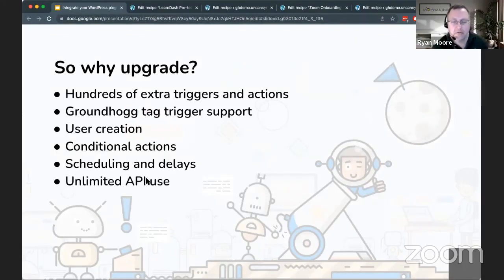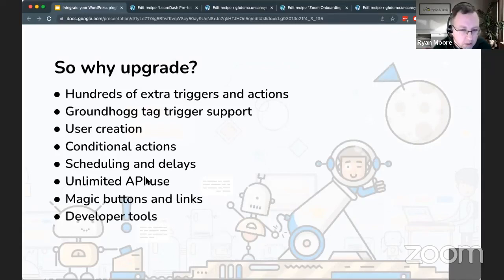Unlimited API use. So this is where we connect to things like Google Sheets, Facebook, Instagram, Twitter, Slack, all those third parties. With a free account, you can try those things out, but for unlimited API use, then it's Pro. And then there are things like magic buttons and links. So based on a button click, you could add a tag to a user or remove a tag, or if they click a link, and you can drop those anywhere on your site in any page. And then there are additional developer tools in triggers and actions so that you can call any function you want from inside a recipe or have it triggered that way.